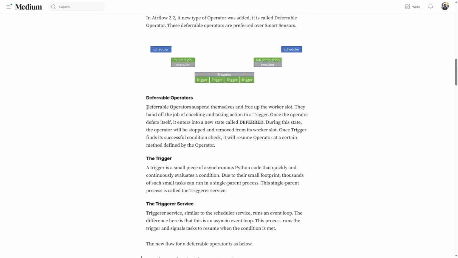Deferrable operators have a new state called deferred. What deferrable operators do is suspend themselves and free up the worker slot, and they hand off the job of checking and taking action on a trigger to a triggerer. When this happens, the task state changes to a new state called deferred, and during this state, the operator is stopped and removed from its worker slot.